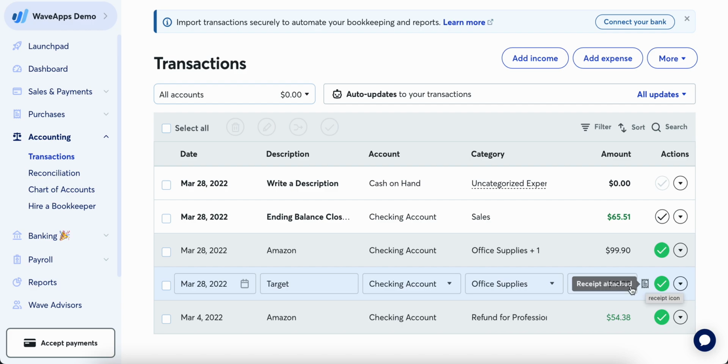As you can see right here, for March 28th for Target, there's a receipt attached. You are not required to attach receipts. However, if you want to, that is totally up to you. It is not a service I offer. However, I'm more than willing to show you how to do it really quick.